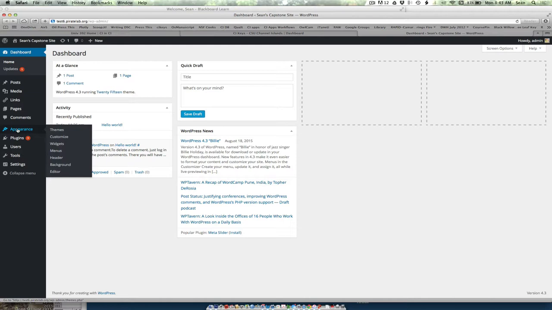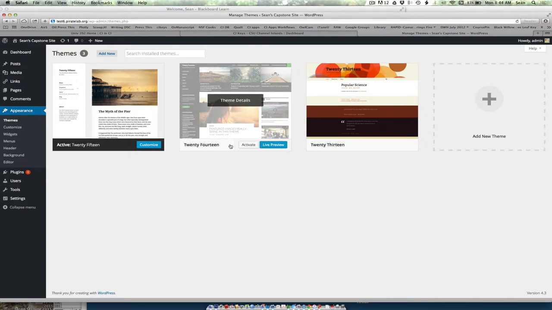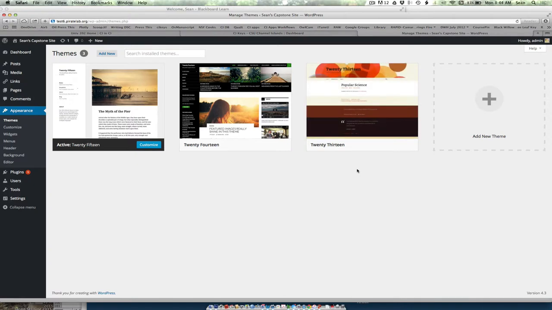Appearance. Okay. And then we have this. So check out this themes, customize. We're going to go to themes. Theme is the overall look of your website. So if I click on themes, what we're going to find out, the default thing is 2015, which is the current WordPress default template. It's in there. And then they also gave us last year's and the year before. Okay? So either of these will be fine to start with.